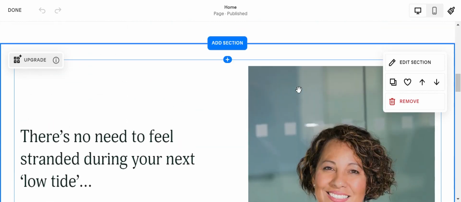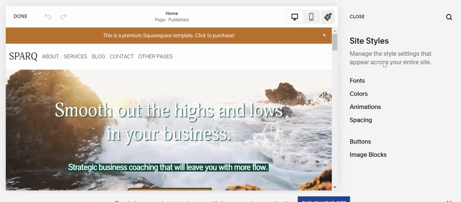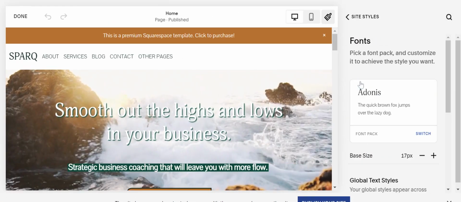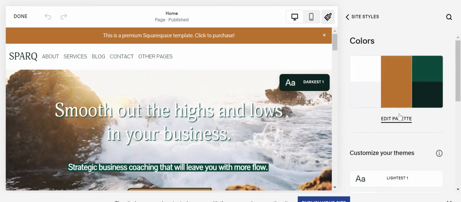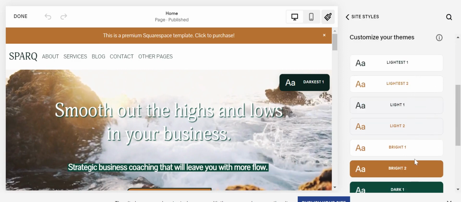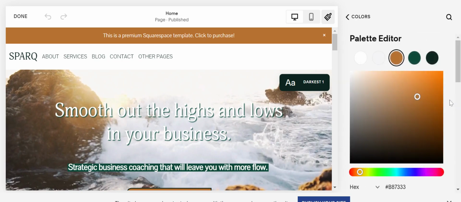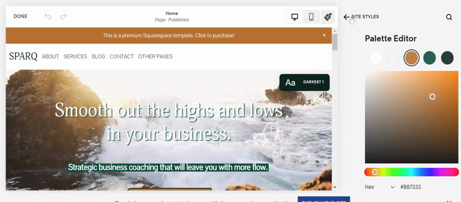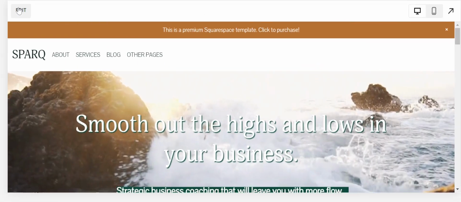If you want to change colors or fonts or design, you can hit this little paintbrush up in the top right. That's called Site Styles. Here you'll see fonts. You'll also see the color palette that was provided with your site. You can change the background color of any of the sections, and this is all completely editable to customize the colors to exactly fit your brand. Now I'm going pretty quick here, but let's hit done.